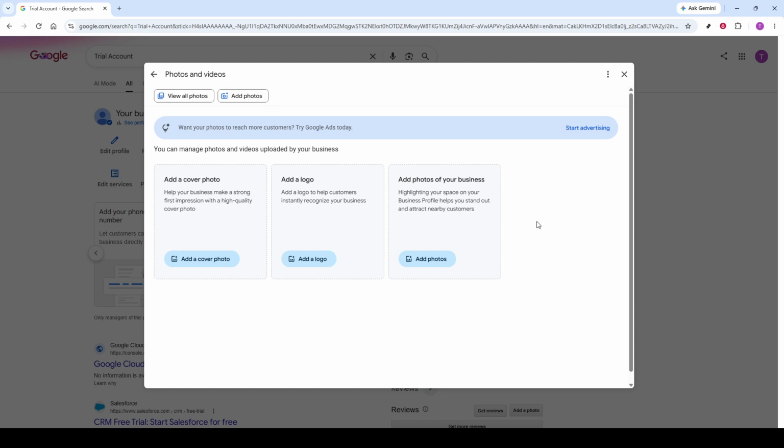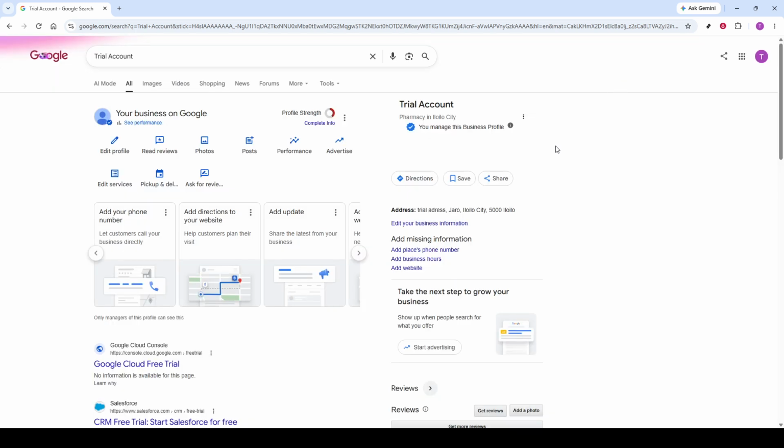After that, analyze your reviews and Q&A section. Compare your total number of reviews with similar businesses in your area, and make sure you respond professionally and promptly to both positive and negative feedback. Then check the Q&A area. If customers have asked questions, provide clear and helpful answers instead of leaving them unanswered.